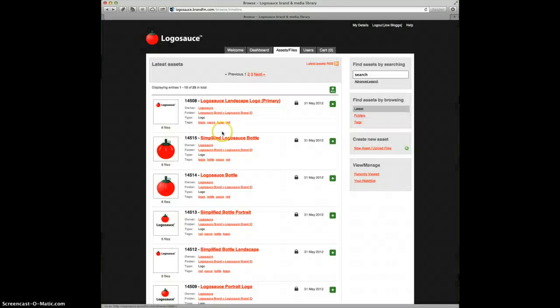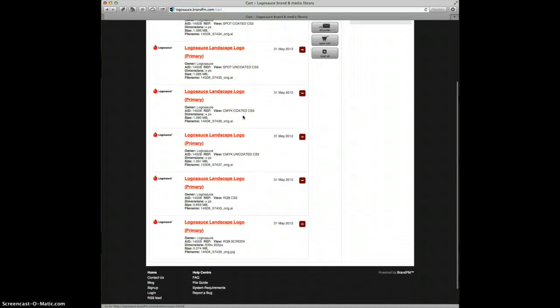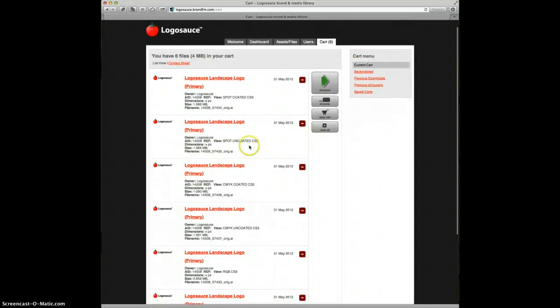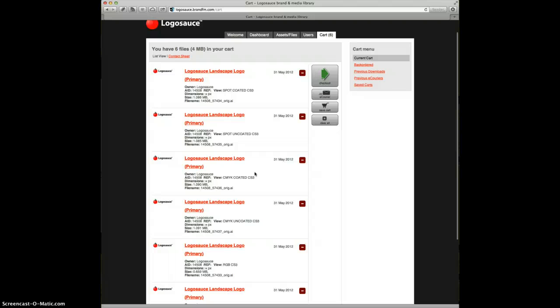So I'm going to close that, and instead of requesting access this way, I'm simply going to add this asset to my cart and click on the cart tab, and in the cart I've got all the files that were included in that one asset. There's a spot coded Illustrator file here, there's an uncoded Illustrator file, and so on.